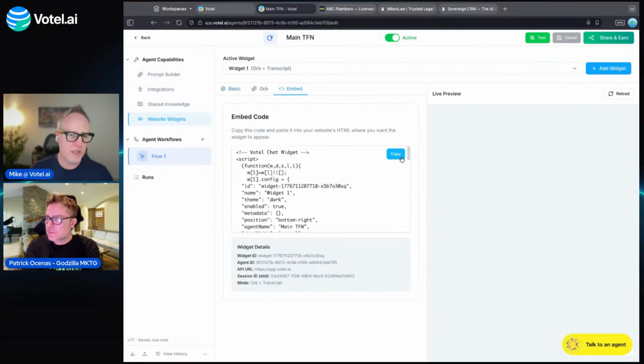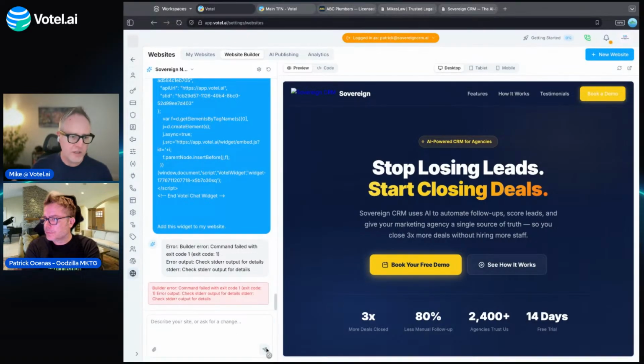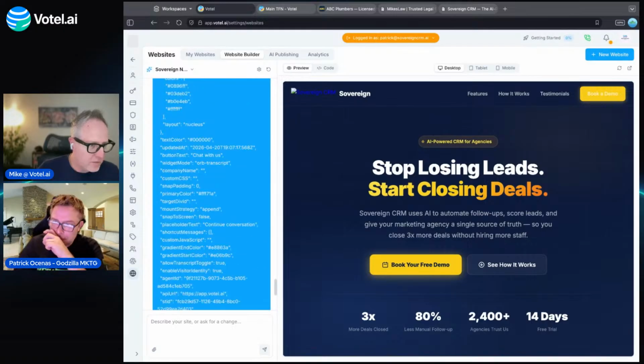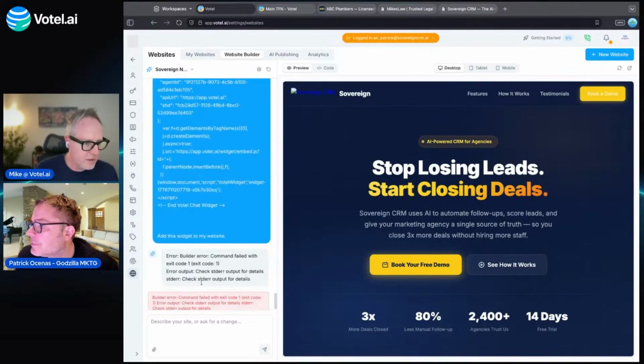I'm going to get the embed code. And this embed code looks scary, right? What am I supposed to do with this? I'm going to go back to my AI website builder and say, add this widget to my website. All right, and so I just copied and pasted that code here. I'm going to push enter, and the AI is getting to work. Let's see, and it didn't like me pasting the widget code in here. So let's see.